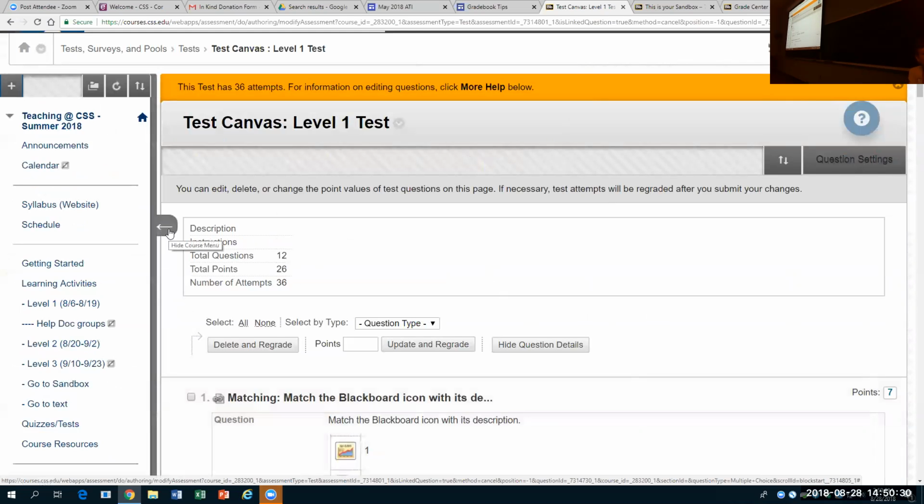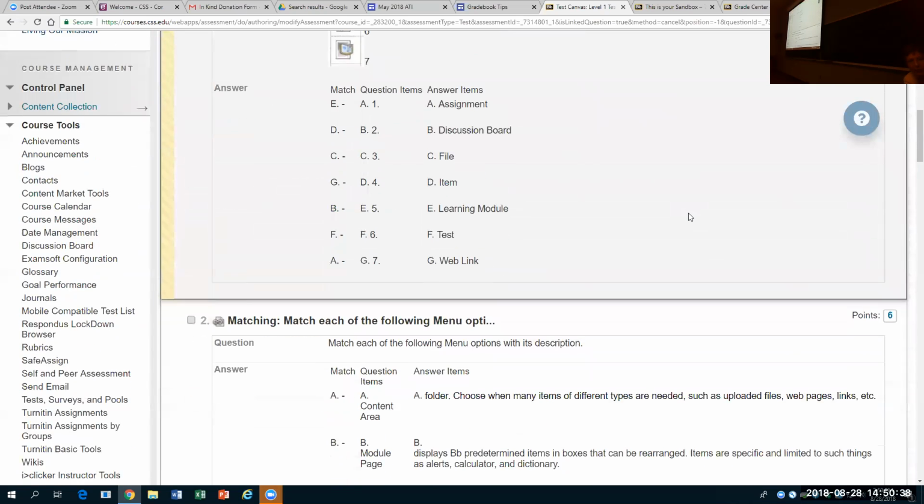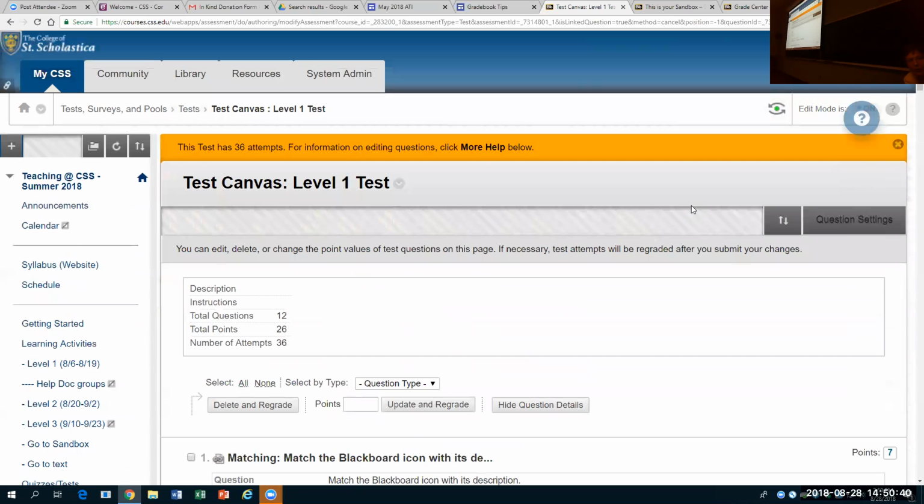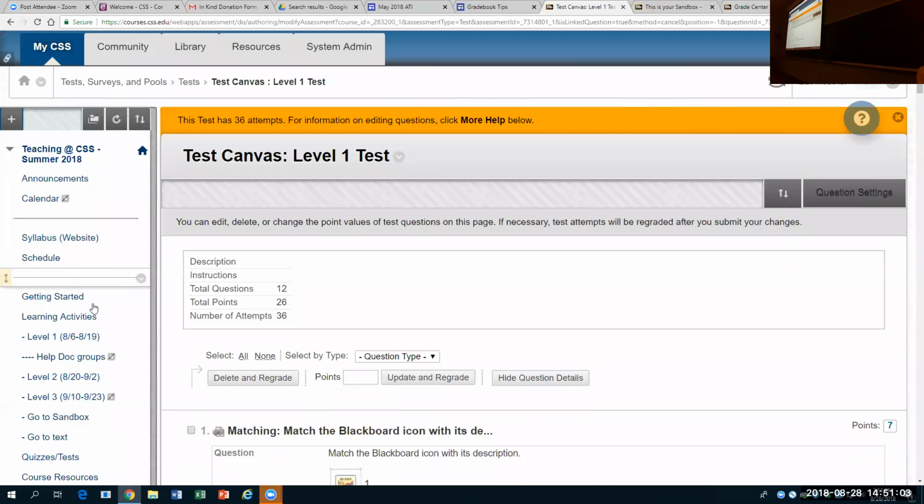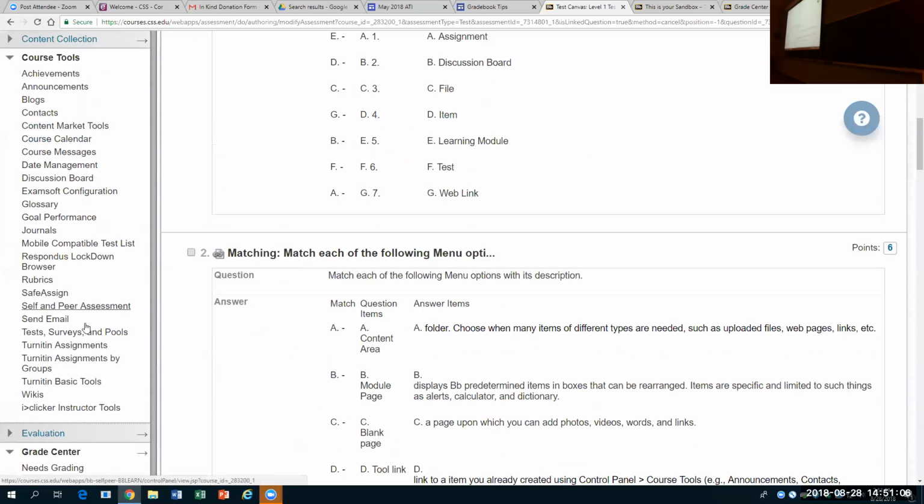So is there anything else that we want to talk about while we're in the test questions themselves? I just want you to notice that you also have a button up at the top. If you wanted to, you could select 5 questions and say delete and regrade. You can also select all of your questions and make them worth 2 points rather than 1 point. So you can do multiple things on a test in this area. And if you wanted to edit the entire test, we could.